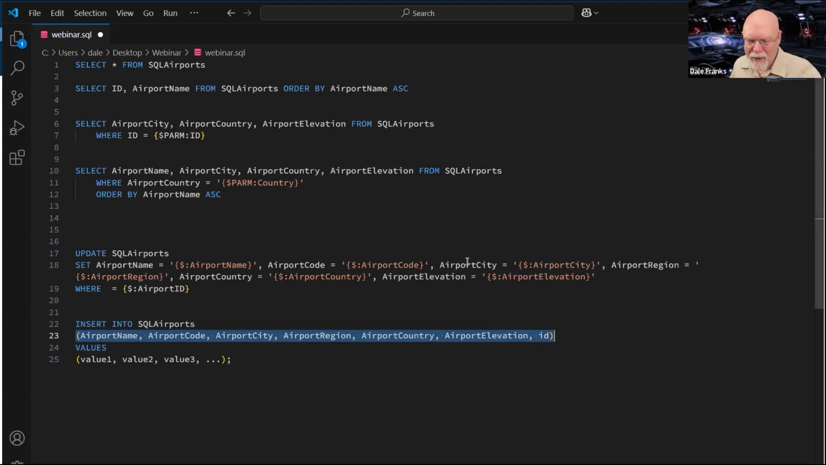Name, code. I'm trying to be sure it's right. City, region, country, elevation, and then ID. Okay, so I've got all my fields there. So we're going to insert into SQL airports, and we're going to have these fields where we're going to insert stuff into. What are we going to insert into them? We're going to insert some values.